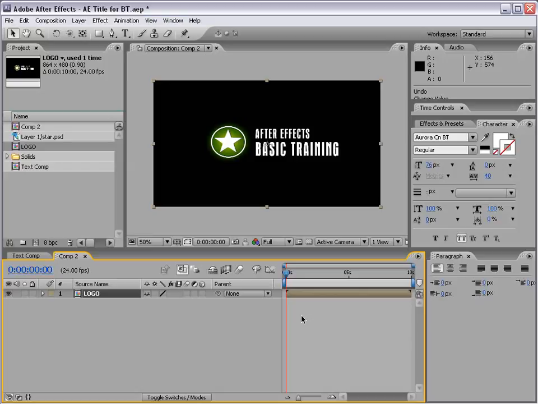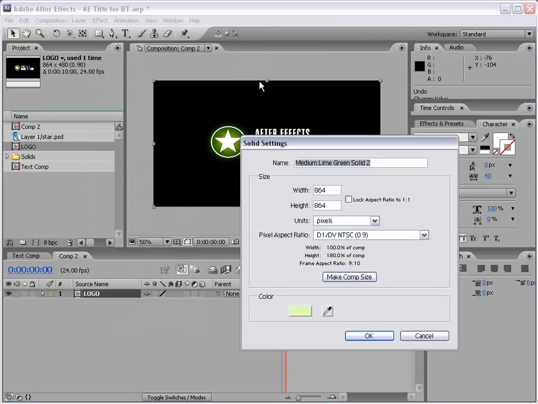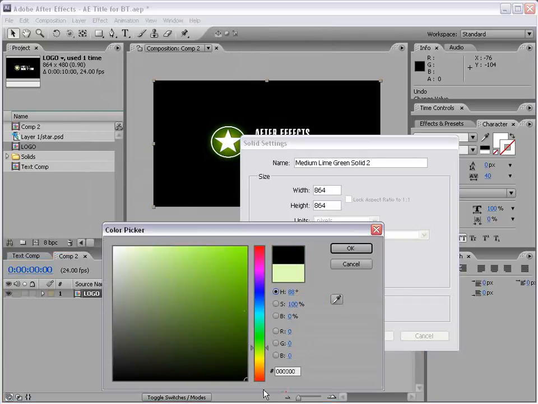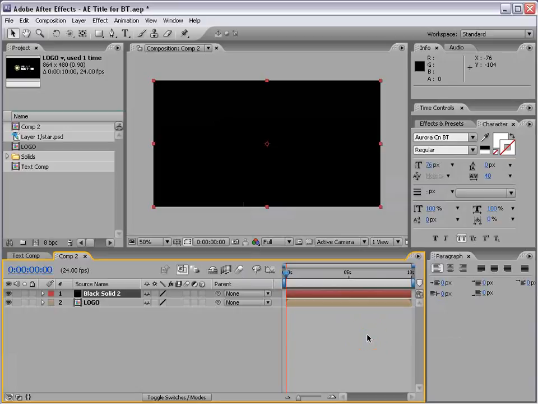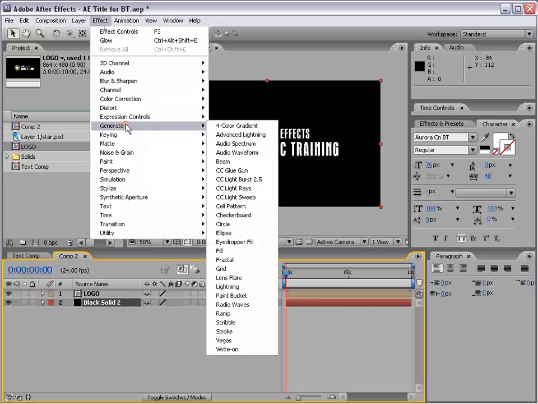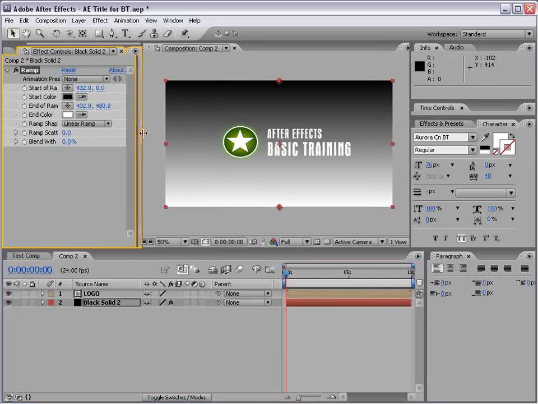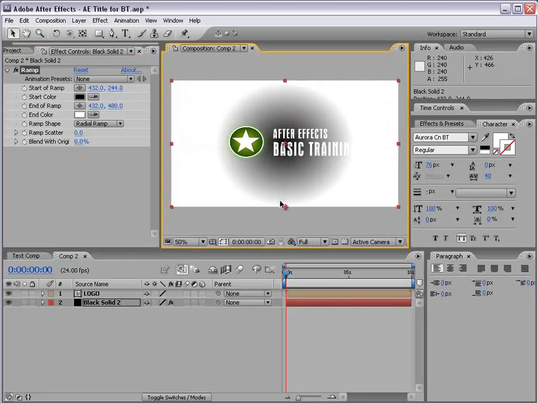And now I want to create a background. So I'm going to choose Layer, New, Solid. And we're going to make a black solid background. So I'm just going to select black, choose OK, and make comp size, choose OK. And I'll take my black solid, move it to the background. Then I'm going to add a gradient to the background. I'm going to choose Effect, Generate, Ramp. Then I'm going to change the ramp shape to Radial Ramp. Then with the ramp name selected, I'm going to move this into the center, and this point maybe just right here.